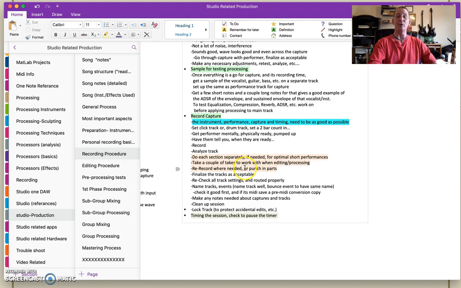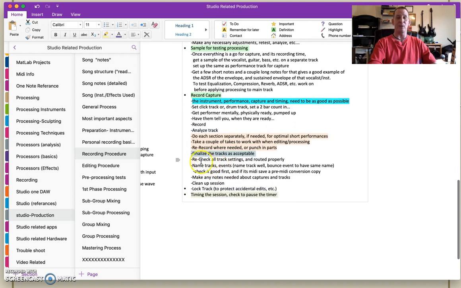And you might want to record those punch-ins on separate tracks and then bring them up onto the performance. Then finalize the tracks as acceptable with yourself and the performer to make sure they're as acceptable as possible. Recheck that all track settings and routing are properly set. Name the tracks and events, make sure that's all set. Make any notes about the captures that you need to make and be done with it. Clean up the session and be done right there. That's very simple. And off you go.